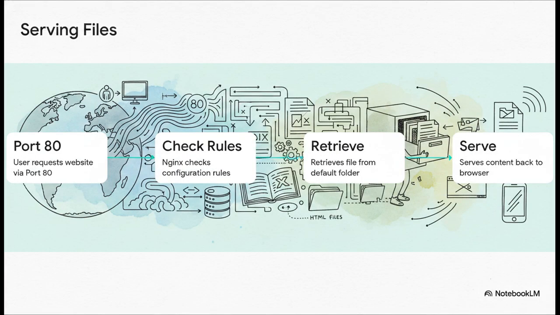Here's how that flow actually works in practice. A user requests your website over the standard HTTP port, which is port 80. Nginx catches that request, instantly checks its internal configuration rules, peeks into a specific default folder on your server, grabs the exact document asked for, and boom, serves it right back to the browser. It's a beautifully seamless flow. It literally acts like an ultra-efficient filing cabinet, pulling the perfect file the split second it is requested.